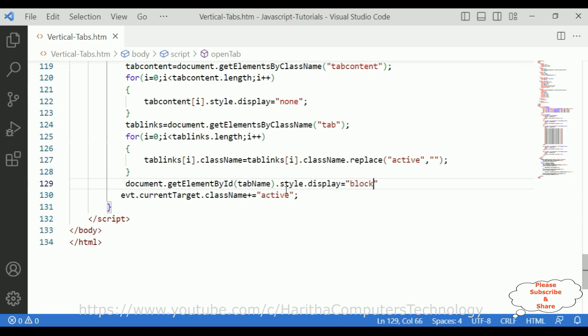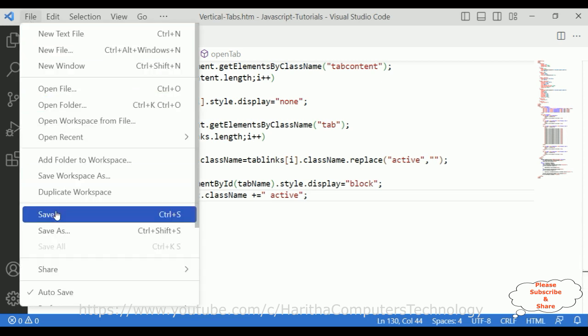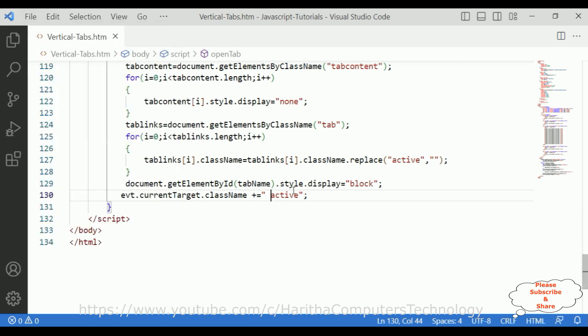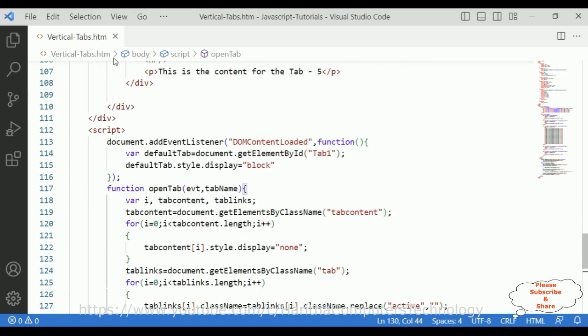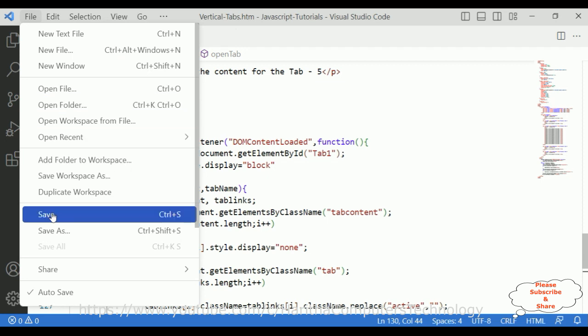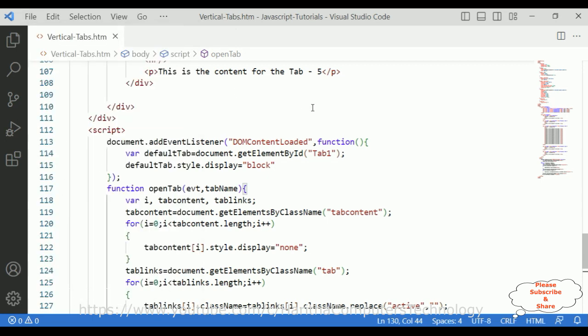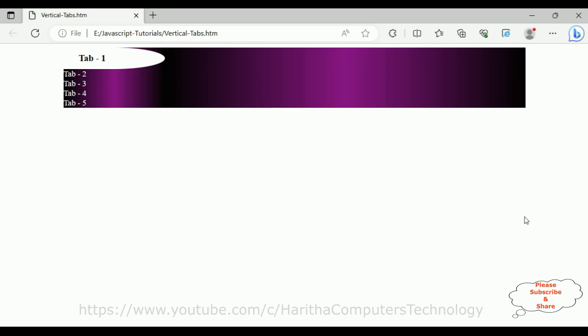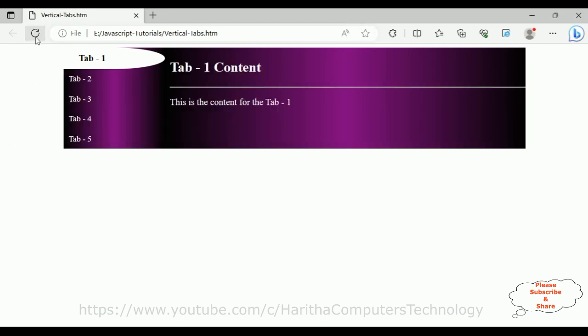block means it will appear, and as well as let's add some space. And here this is very important. For the active links to work, we need to give some space here. So now let's save this file. Make sure to give some space here, and the document getElementById, which is block. Let's save this file again. We'll check the final output of our application. Now I'm reloading the browser, and here we got the final output of our application.